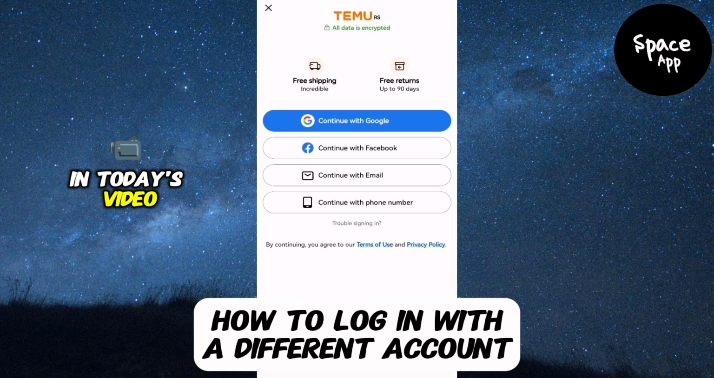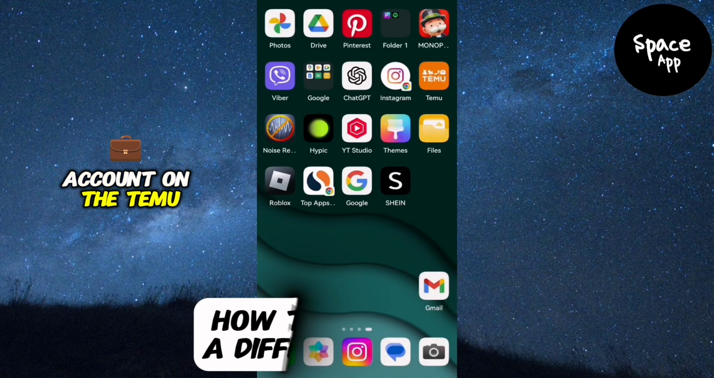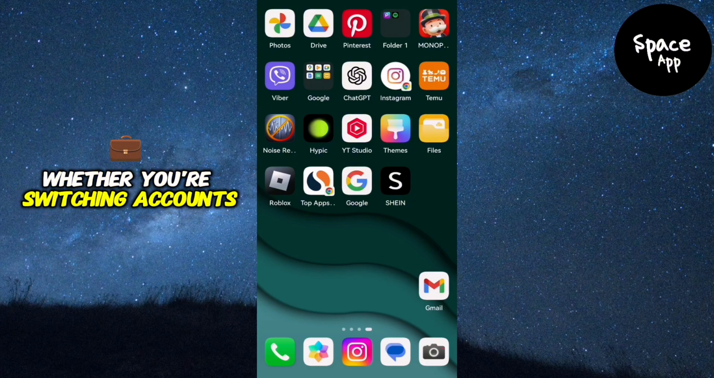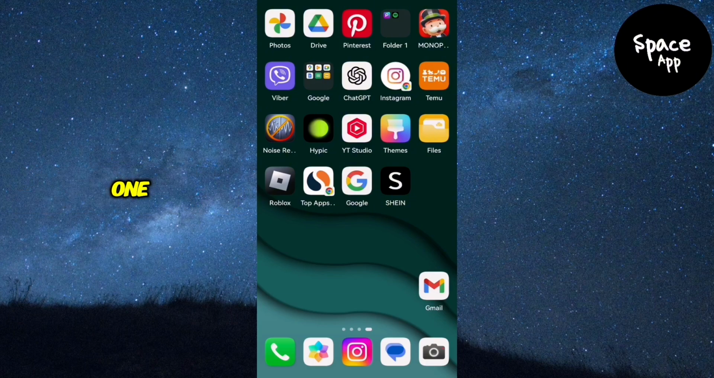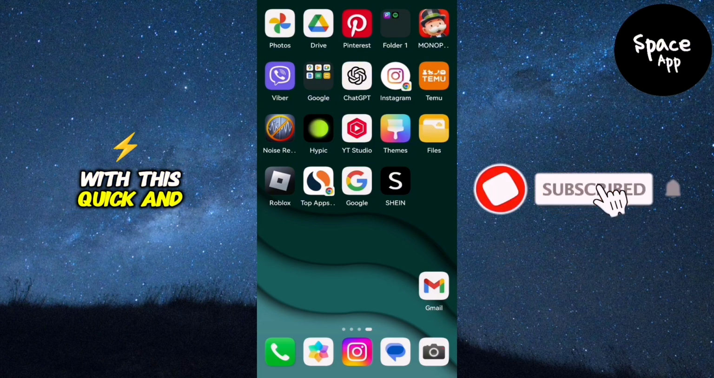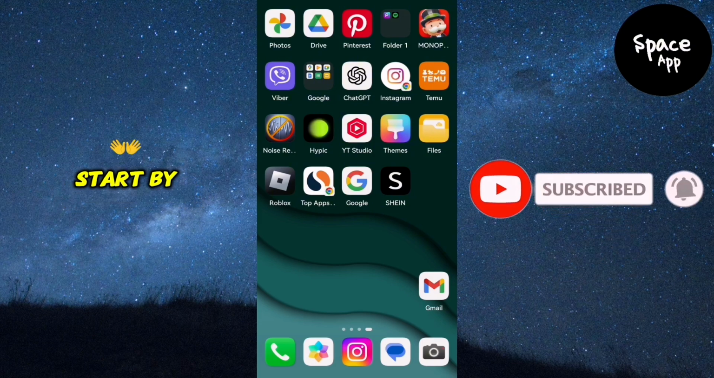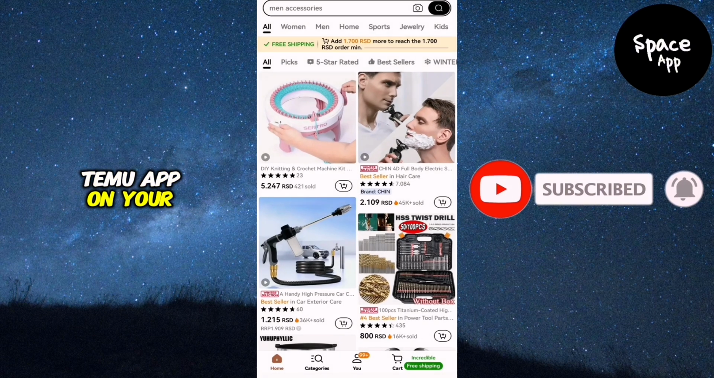In today's video, we're going to show you how to log in with a different account on the Temu app. Whether you're switching accounts or accessing a different one, we've got you covered with this quick and simple guide. Start by opening the Temu app on your device.